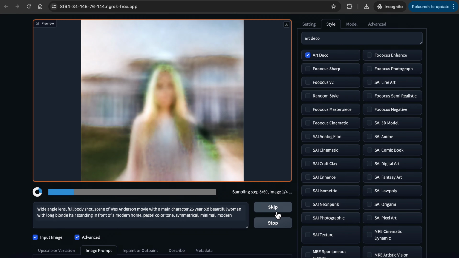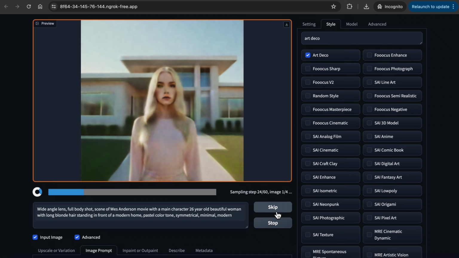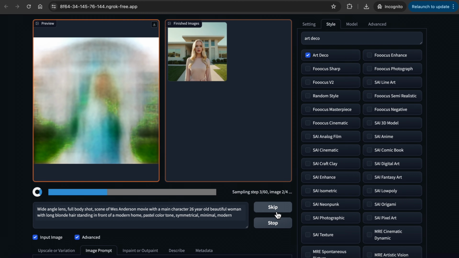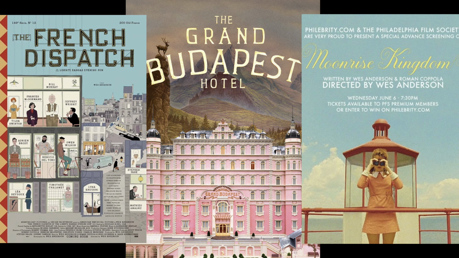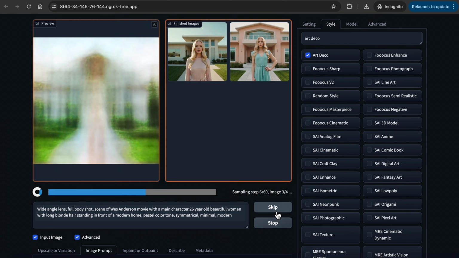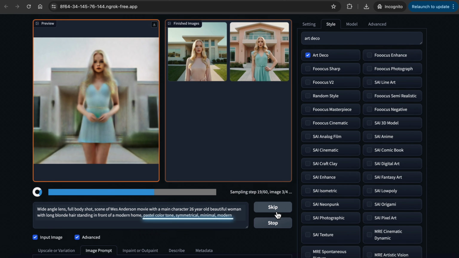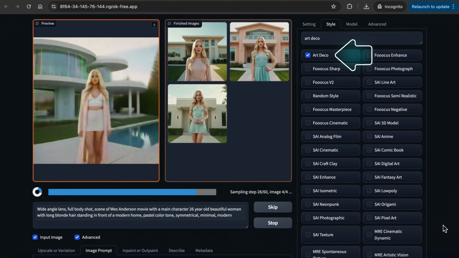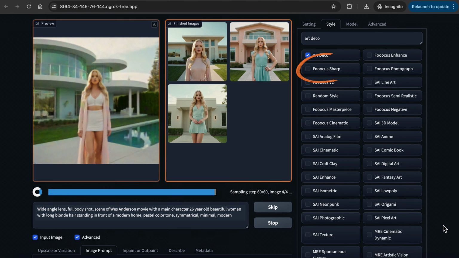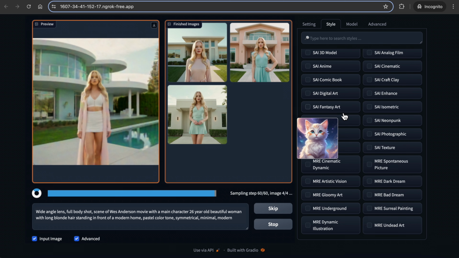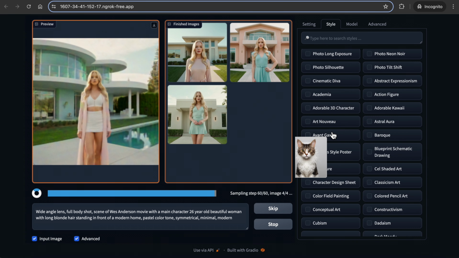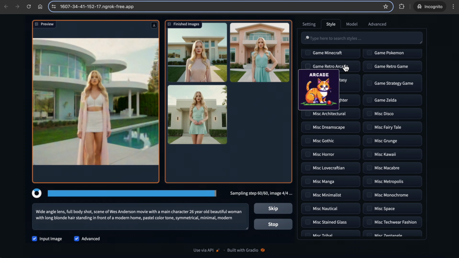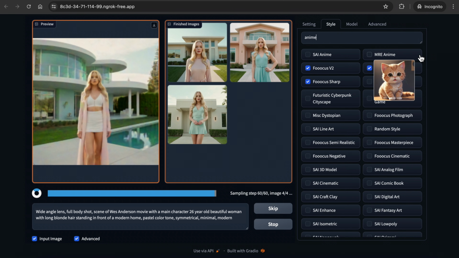In the Focus interface, I typed in this simple prompt since I wanted the aesthetics and the color scheme to be similar to Wes Anderson's movies. I referenced his name and also added pastel color tone, symmetrical, minimal, and modern. I also selected Art Deco for the style of the images and deselected all the default ones. With Focus, you can also select from many different styles, depending on what style of images you are looking to create, such as cyberpunk and anime to name a few.